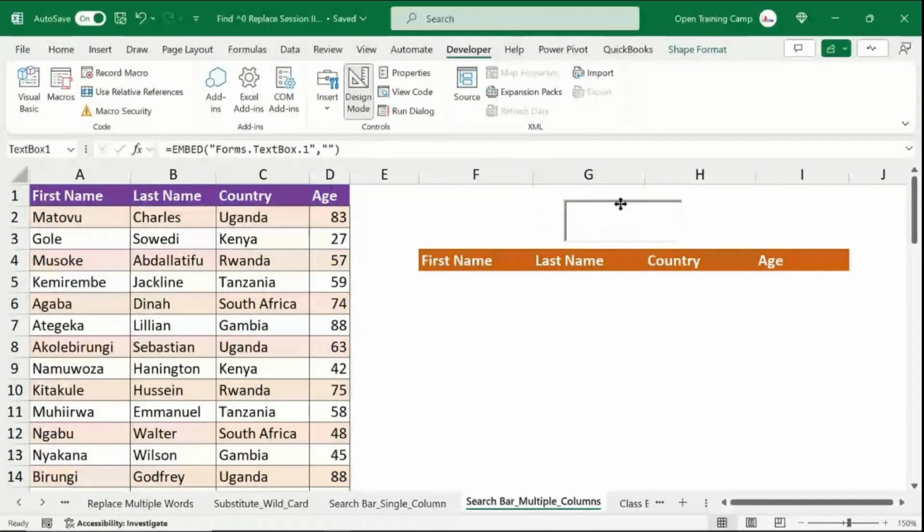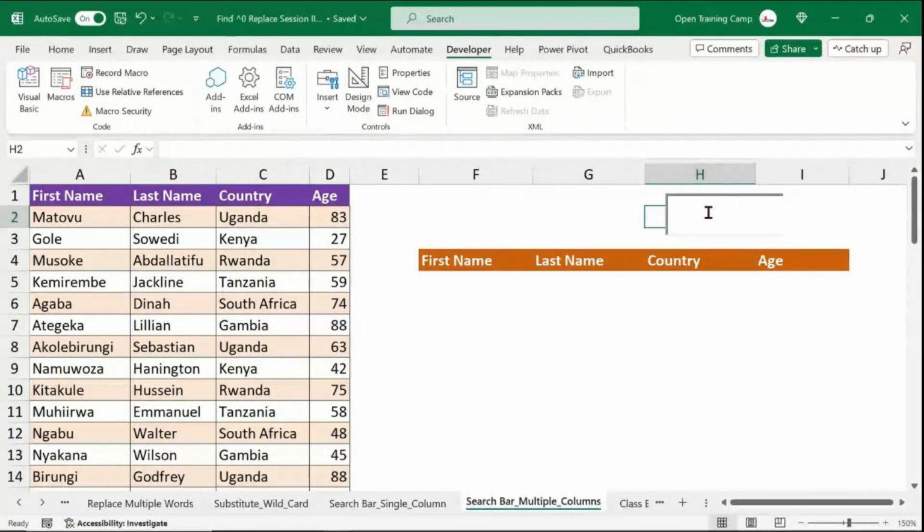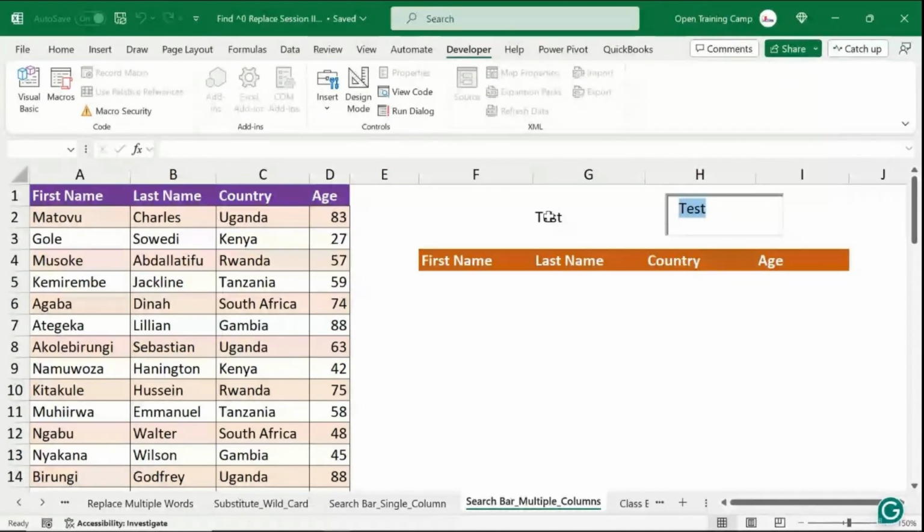Now, if I take this one away like so, and exit the design mode and start punching in something here, you see, it shows here and it also shows in G2 because that's where we are linking it. That's the use of linking that particular text box to the cell. As you start punching in something, behind it the cell address will also be populated because our formulas may not really pick the values in this text box. They need to work with cell addresses. That's why we are doing that kind of trick.